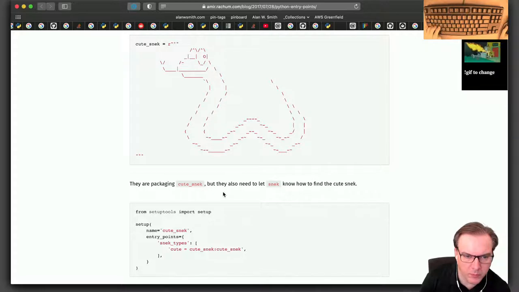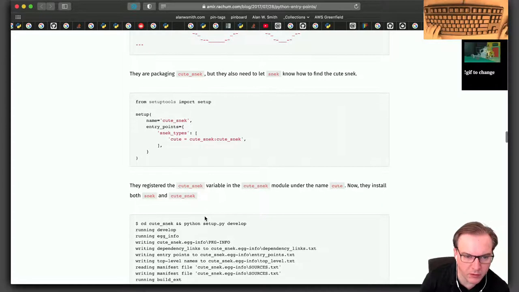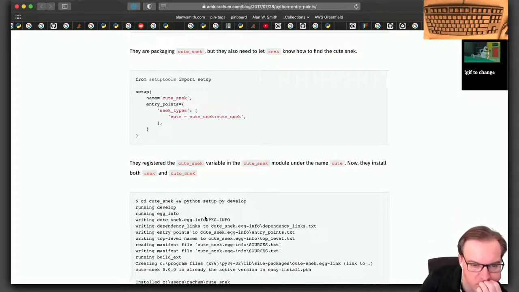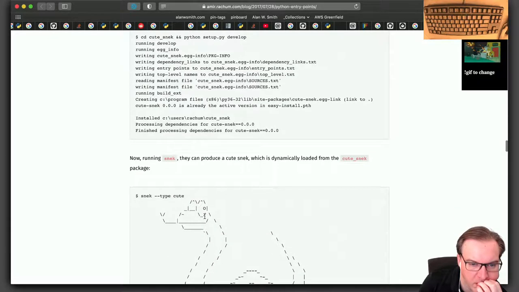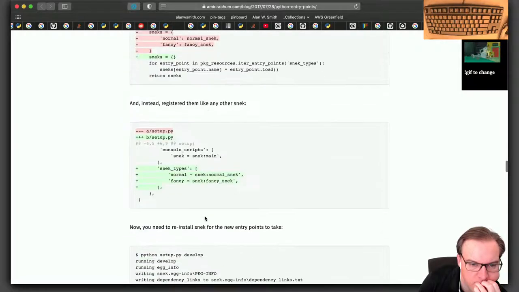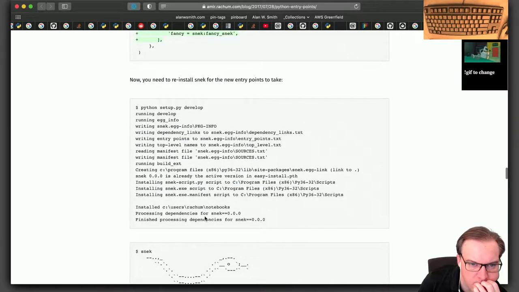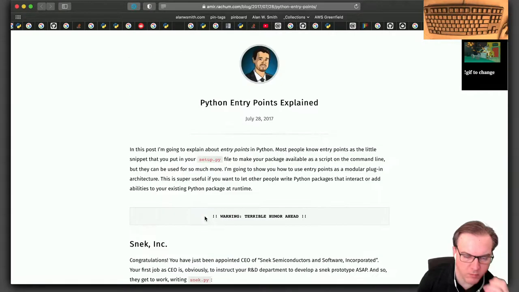Setuptools. They're patching Qt Sneak, but they also need to let Sneak know how to find Qt Sneak. They register the Qt Sneak variable in the Qt Sneak module under the name Qt. Now they install both Sneak and Qt. CD in the Sneak Sneak Python setup develop. What is Python setup develop?